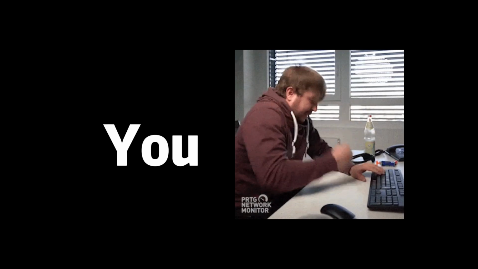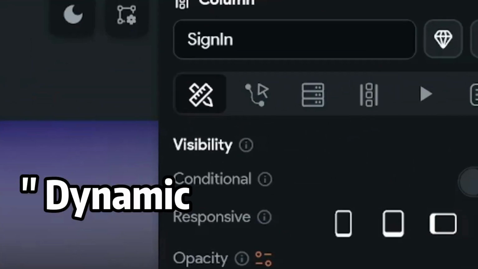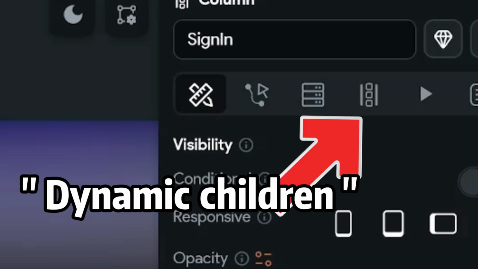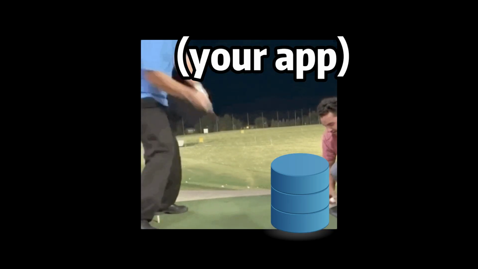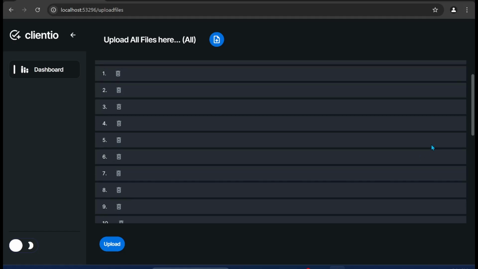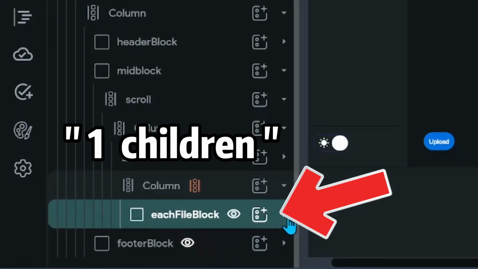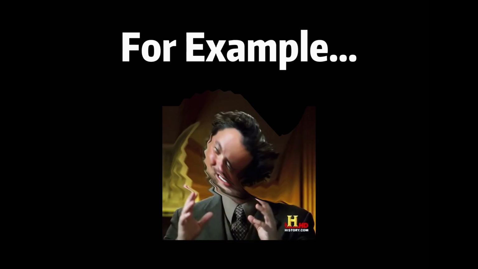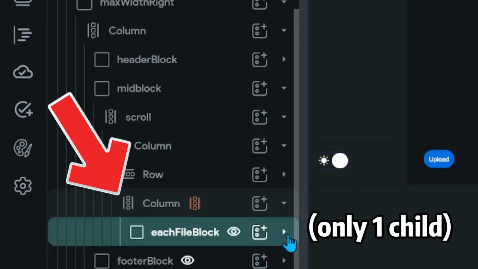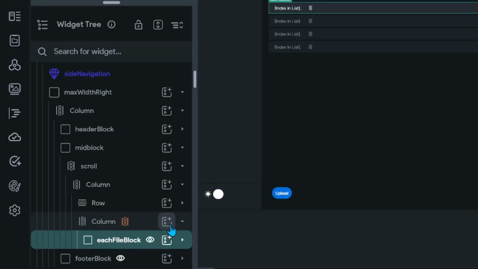There's one thing you will usually need to use, which is dynamic children. Just hit the button here. This means you generate something based on a database or something else dynamic. But the dynamic children can only have 1 child. For example, this is okay, but you cannot create another child inside the row or column. If you don't believe, let's see what will happen.